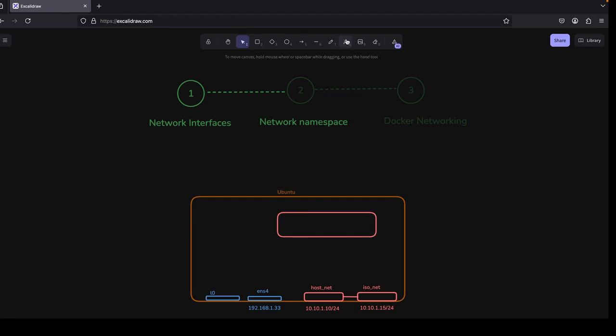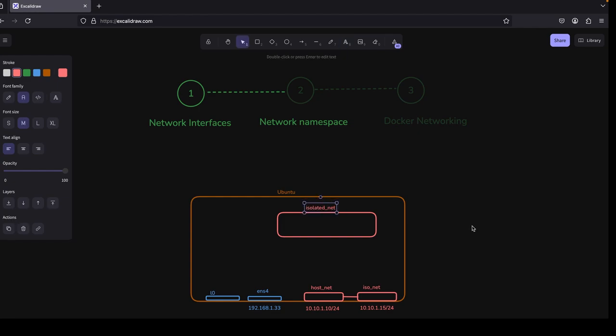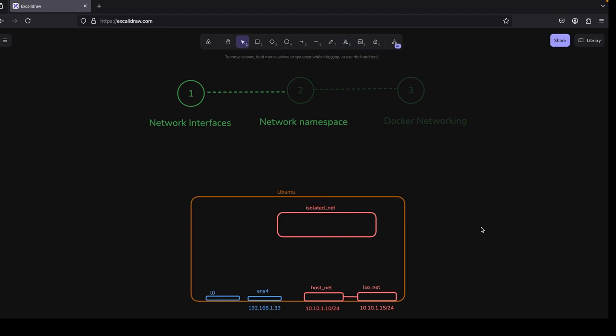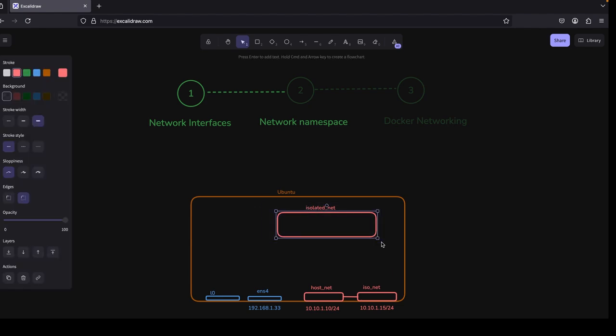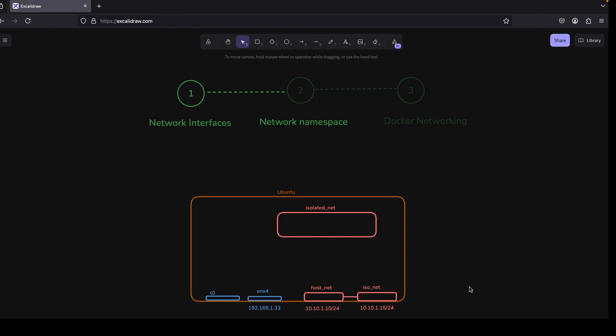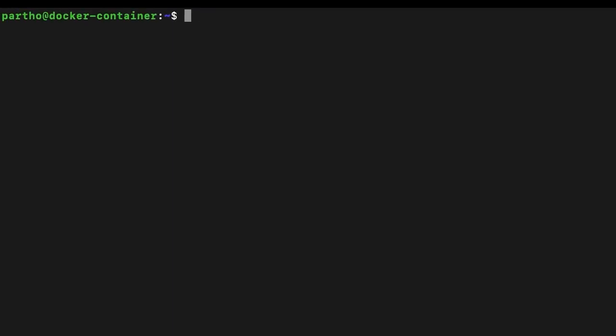Now we have to give some name to that. As the name suggests, we are going to create an isolated network. But the question is how we are going to create an isolated network. We know how to create an interface inside the host by just typing the ip link add command. But how are we going to create an isolated network? For that, my dear friend, there is a command called network namespace. In short, we call it netns.